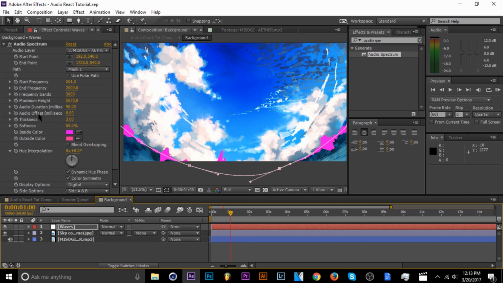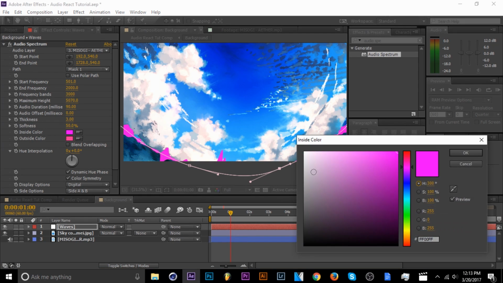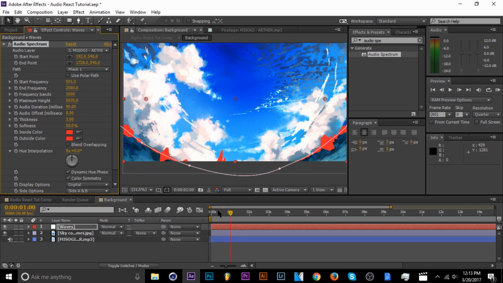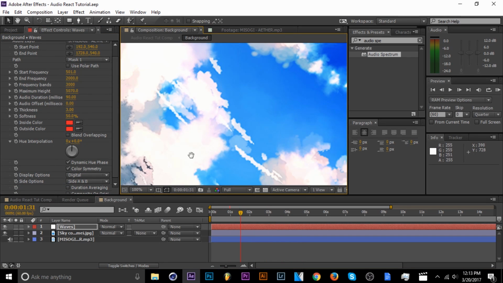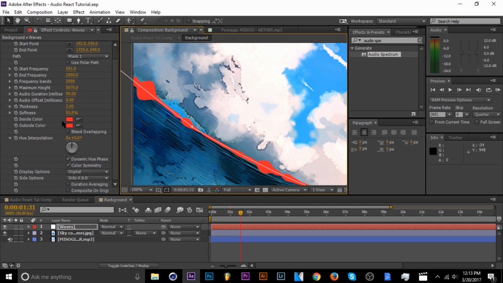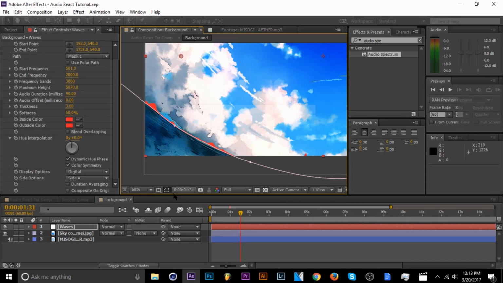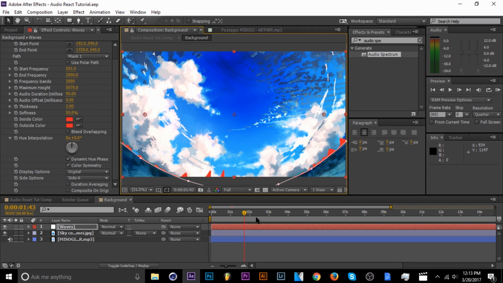Next thing I would do is change the color. I'm just gonna do like a red there. Okay, so we've got that red color there. Oh yeah, so the sides. It's reacting on both sides of it right now. If you want to do just one side, just go down to side options and then side A. That's simple. And then that should be it for the background right now.